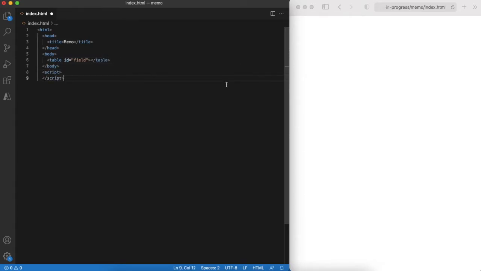Our cards will be elements of the table. For simplicity, our cards will contain just numbers. Later you can extend the game and use some images instead. Let's do some JavaScript here.